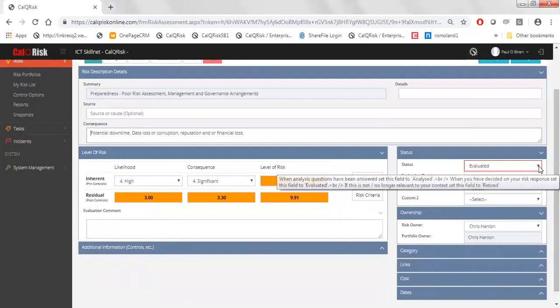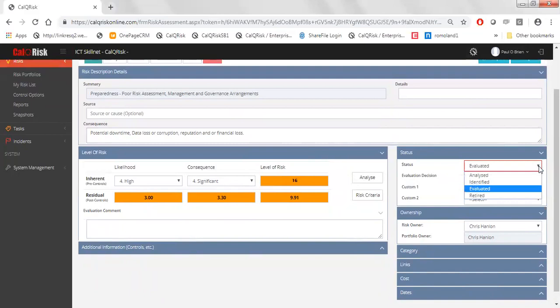A couple of other things to look at: there's a status bar. All the risks have been identified, so that's their starting position, if you like, but they can be analyzed and evaluated. Once you've done the initial assessment, you make a decision on whether you consider that they have been sufficiently evaluated and analyzed to the point where you can do something with it. The next thing you do is make an evaluation decision. That's basically typical risk language: you treat, tolerate, terminate, or decide to do something later on. You just change that status.